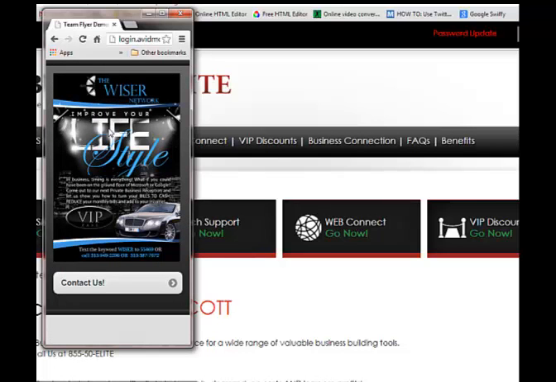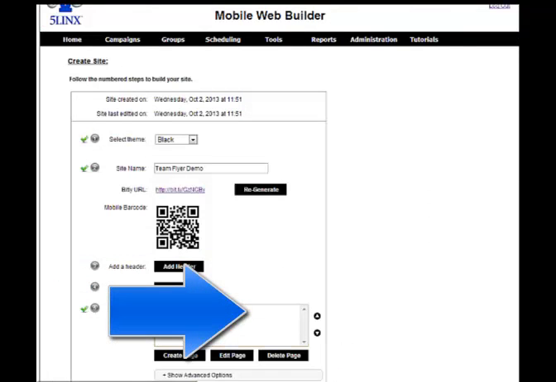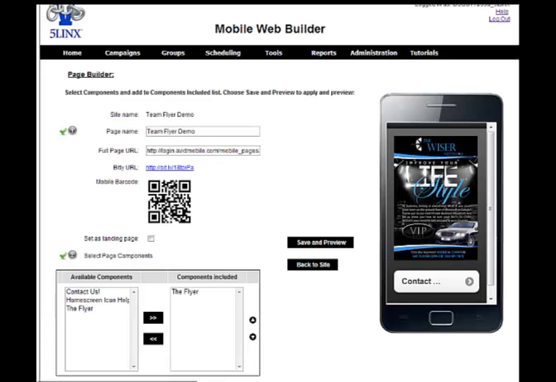Now I don't like for it to say team flyer demo. I really would prefer that it say home, right? So I'm going to close this. I'm going to open this back up and I'm going to edit the page. And I'm going to change it to home page. How about that? And I'm going to save it.